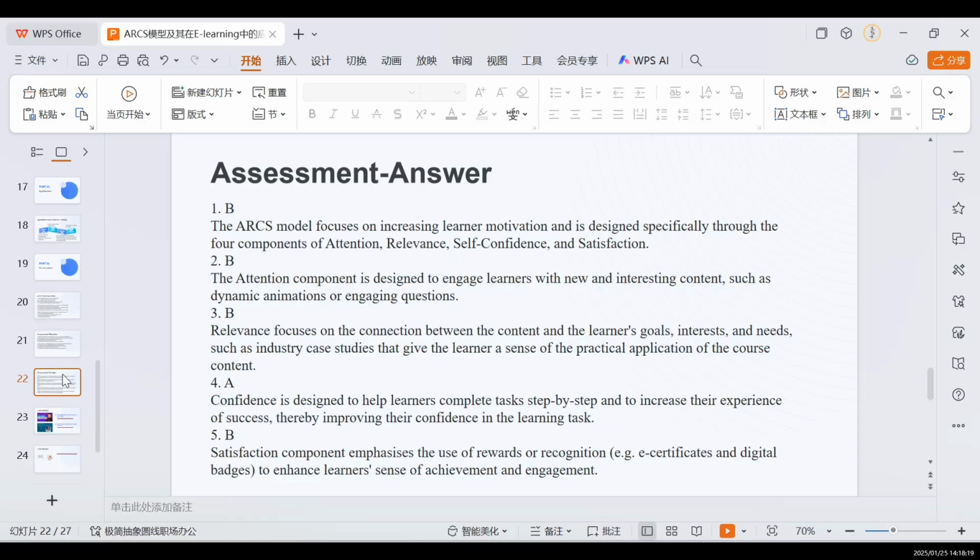And the answer for the fifth question is B. Satisfaction component emphasizes the use of rewards or recognition, for example, the e-certifications and digital badges, to enhance learners' sense of achievement and engagement.